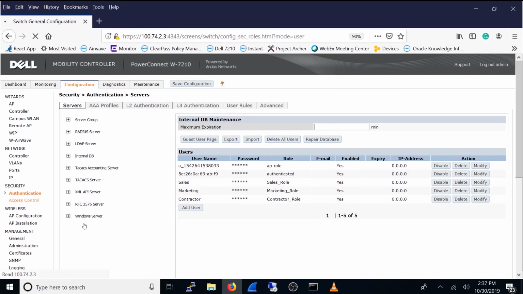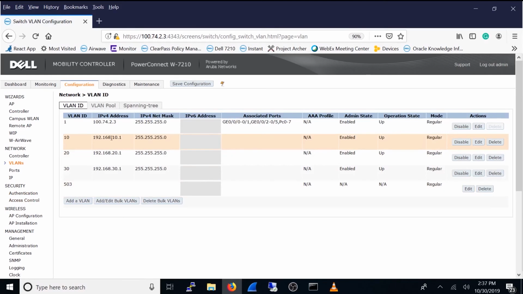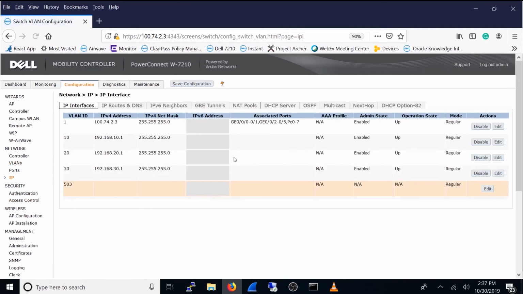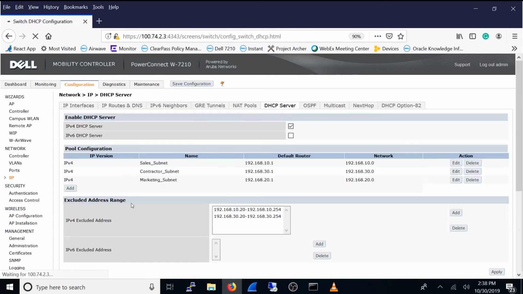So let's go ahead and take a look at the VLANs here. We have VLAN 10 for sales, VLAN 20 for marketing, and VLAN 30 for contractors. Looking at our IP configuration, we have .10 for sales, .20 for marketing, and .30 for contractors. And our DHCP servers are set up accordingly as well.